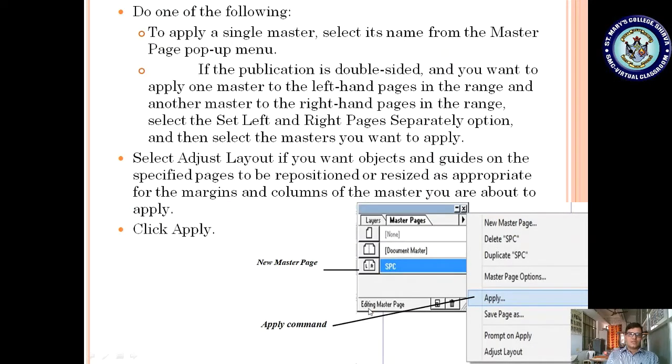Select adjust layout. If you want to adjust the layout, you want objects and guides on the specified pages to be repositioned or resized to suit the margins or columns of the master you are about to apply. So if you want to change the layout of our master page, then we can take the adjust layout option. If you take the adjust layout option, automatically you can modify the layout.